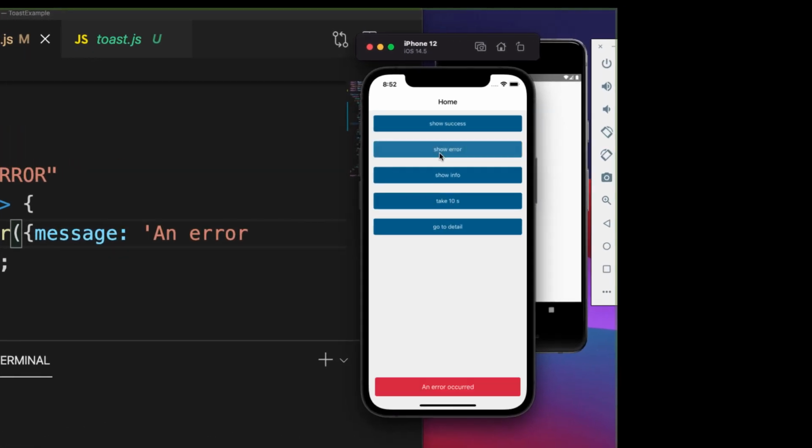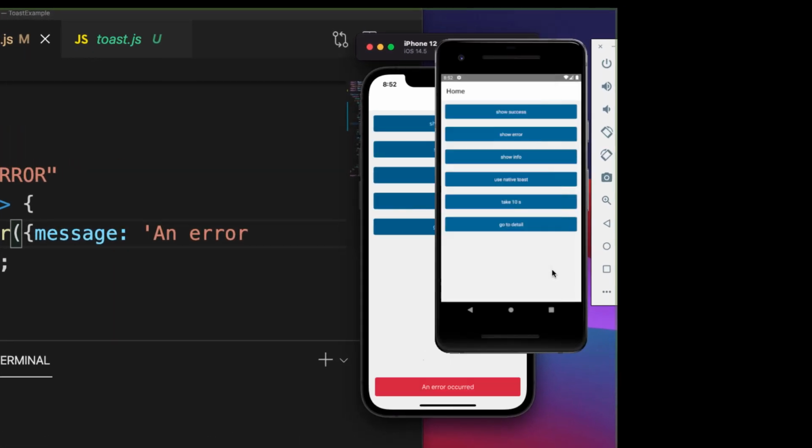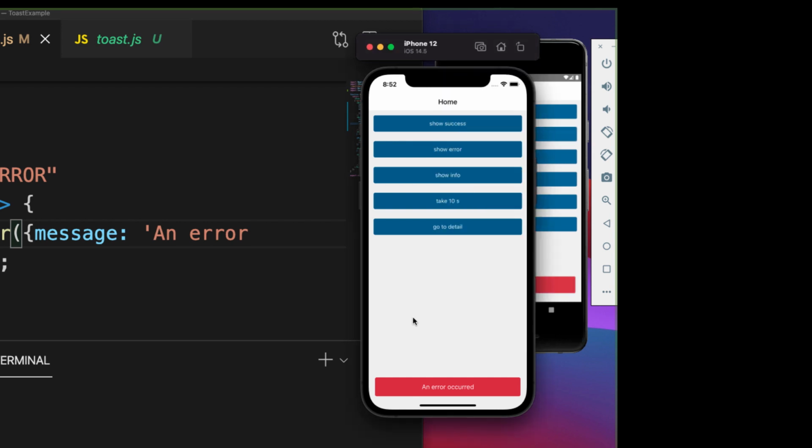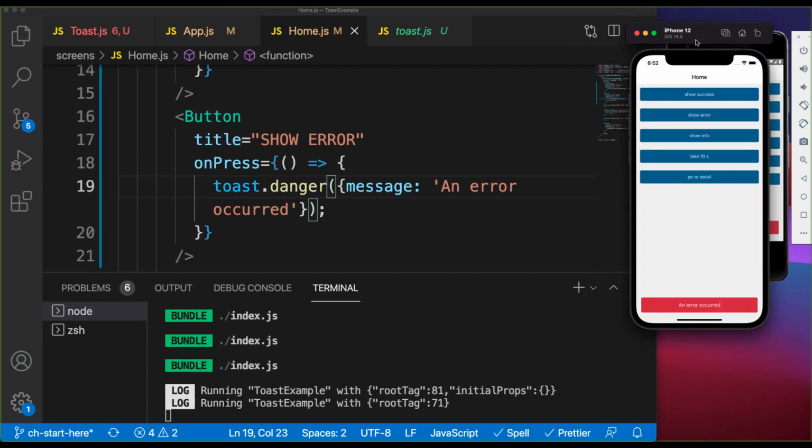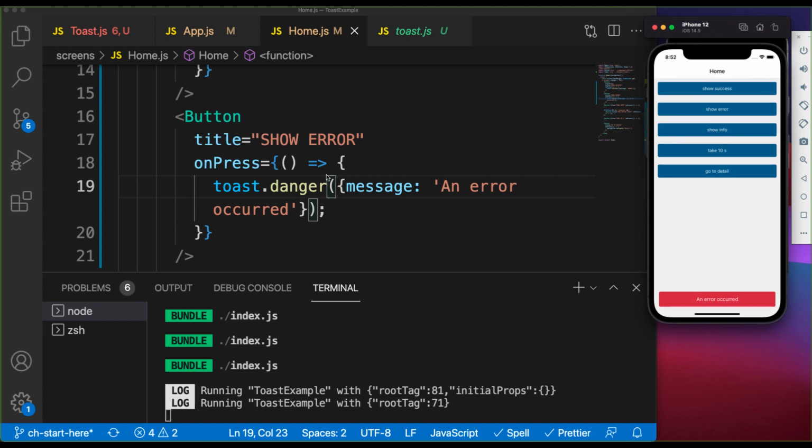So now when I come and click show error, notice that we get an error occurred and it's looking okay. On Android, it is still working the same. Alright, so now we are done with that, but we have a dilemma because our toasts don't actually disappear after a specific period. So now the next thing you're going to need to do is make sure that our toasts can disappear after a specific period.